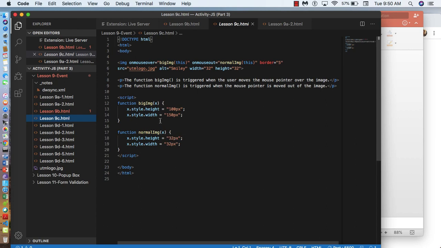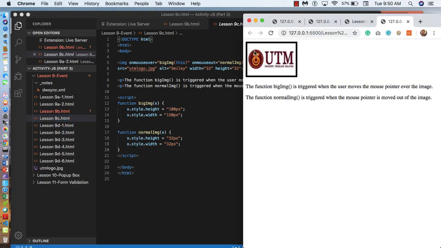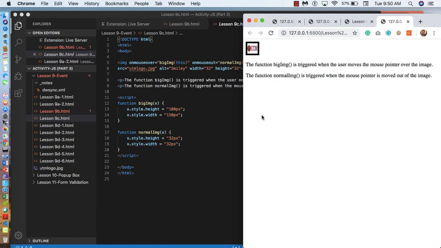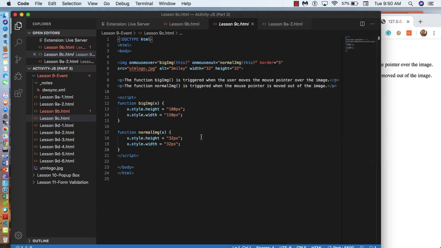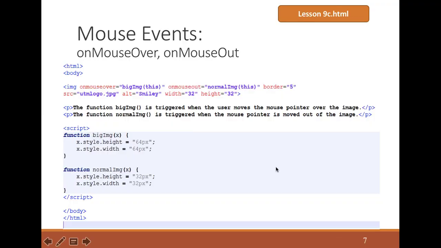Okay, so let's see this in action. On mouse over, on mouse out. On live server, you go and see that: mouse over, mouse out, mouse over, mouse out. I think it's quite clear for you to understand. All right, now we move to different coding, after mouse over and mouse out.